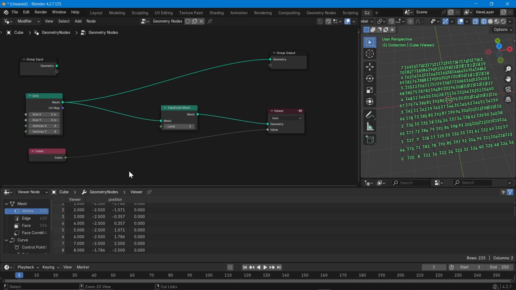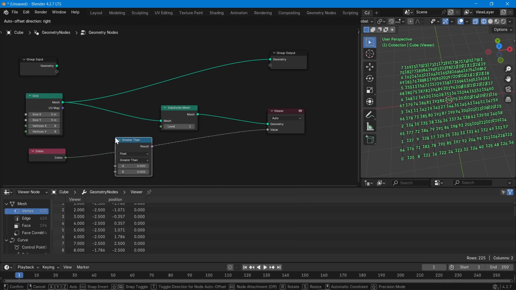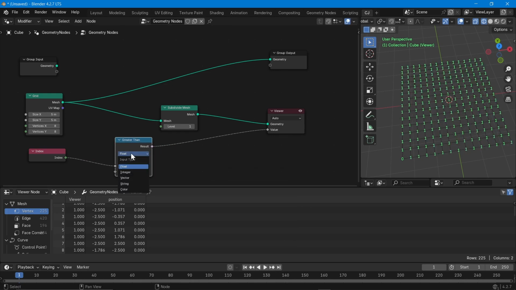And let's bring in the compare node again. Okay, compare, and you know it's integer, the index value is integer. Connect again, and you see here, already anything that is greater than 0 is selected. All of them are 1 except this.